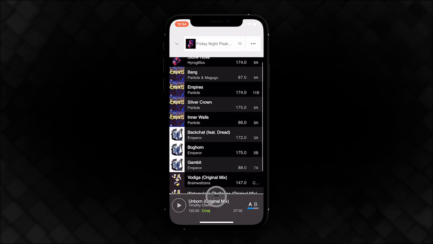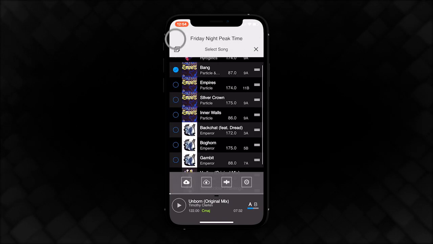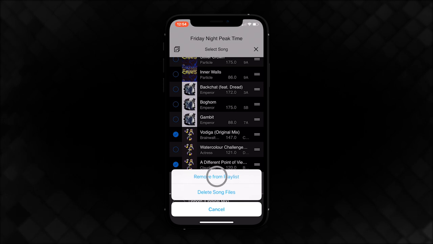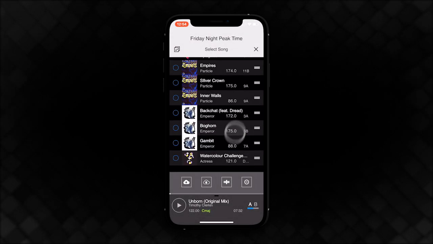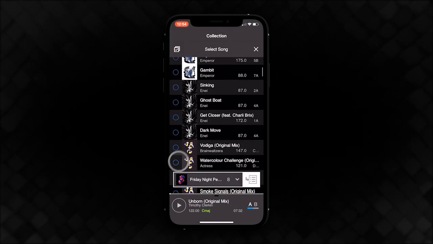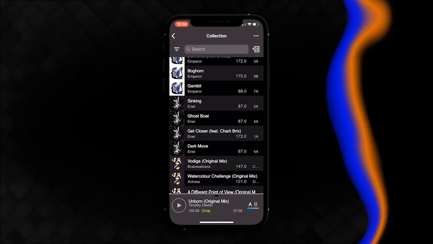If you'd like to remove a track, press the three dots at the top right. Check the track or tracks you want to remove. Press here and choose Remove Song from Playlist. Then confirm again to remove the track. Once you're finished, scroll up to reveal the cancel function and click the X to leave Playlist Box mode.